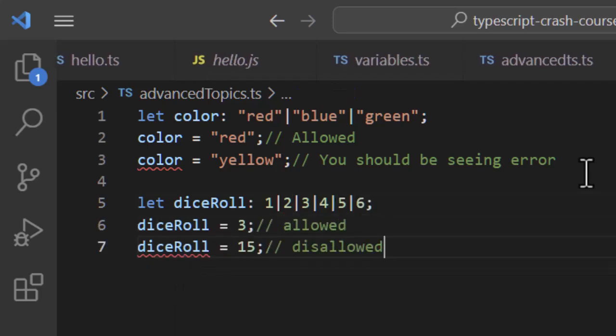In this example, the variable dice roll can only have one of the values 1, 2, 3, 4, 5, or 6. Any other number like 7, 15, etc. will result in an error. Numeric literal types are particularly useful when you are dealing with a set of possible numbers like dice rolls, ratings, or age categories. They make your code more predictable and safe.